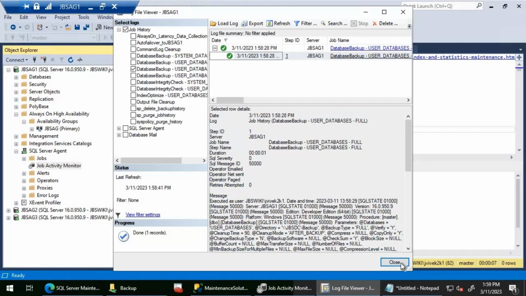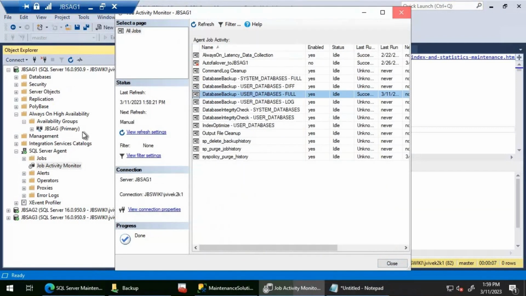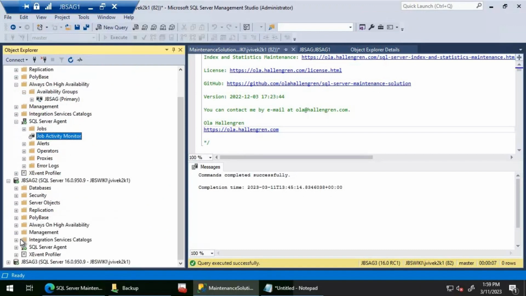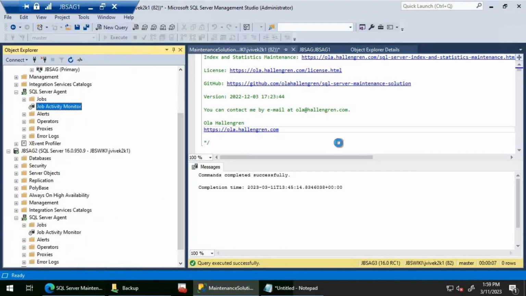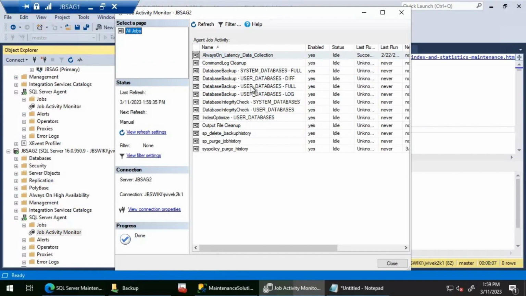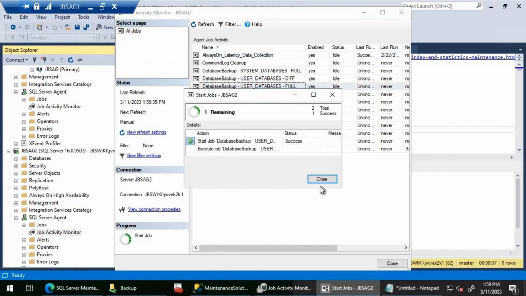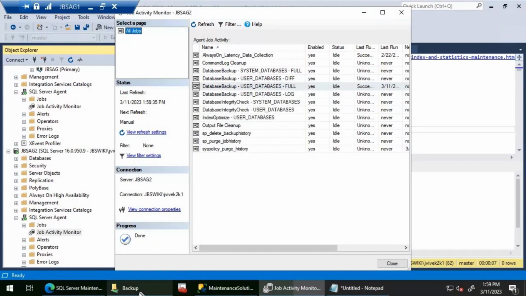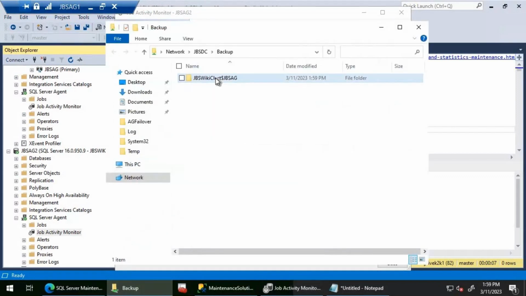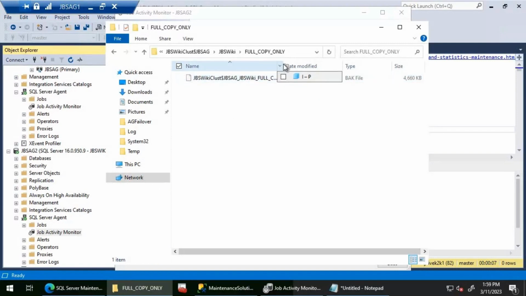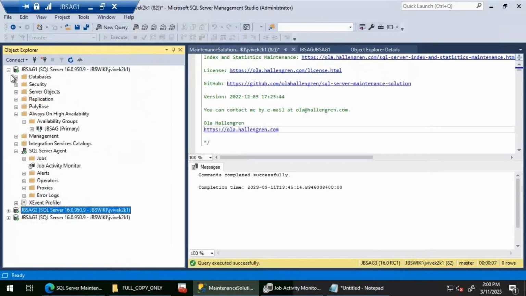So what we'll do now, we will start the backup job on JBS AG2 and then see what happens. Let me open it, and if you see here, the user database backup full, let's start it. Okay, what I'm able to see is there is a folder created. Then if I see here, the backup is taken. As soon as I started the job in JBS AG2, the full backup is performed. So whatever we have selected, that has happened.